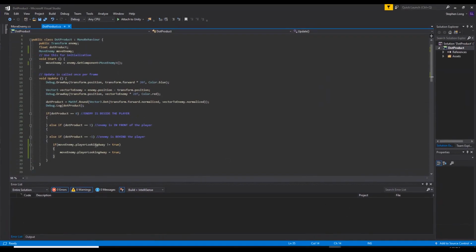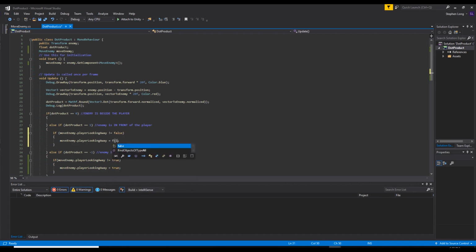So if we go back in, we know here that the enemy is in front of the player when the .product is equal to 1. So let's make the enemy stop moving towards the player in here. We can just do the exact same check. We can even just copy this and paste this in. At this point, we are facing the enemy. The enemy is in front of us. So if the player looking away is not false, set it to false. Because at this point the player isn't looking away. Player looking away is false because we're looking directly at the enemy. So we're just going to tell him to stop.